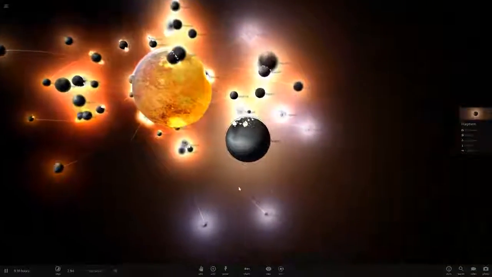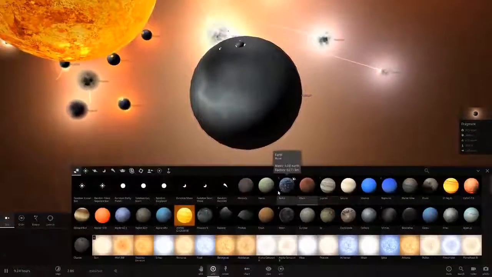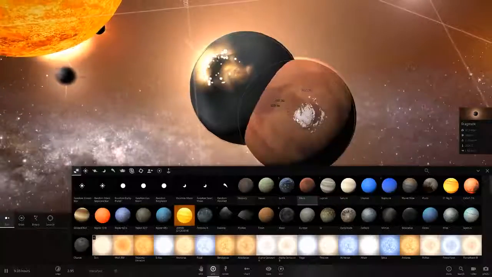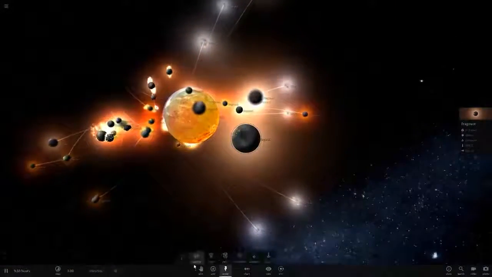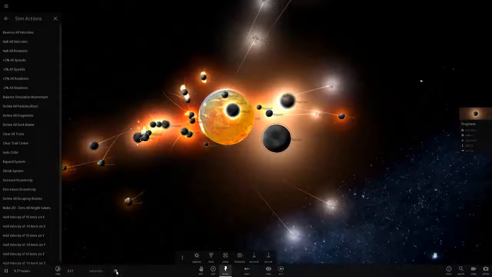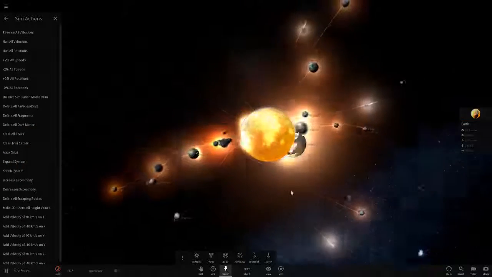Wow, that is a huge fragment. That's larger than Mercury. Yeah, it is. What about Mars? That fragment is larger than Mars. That is crazy. All right, let's make them so they all crash back into Earth again. So there we go. Now they're all going to crash back down.